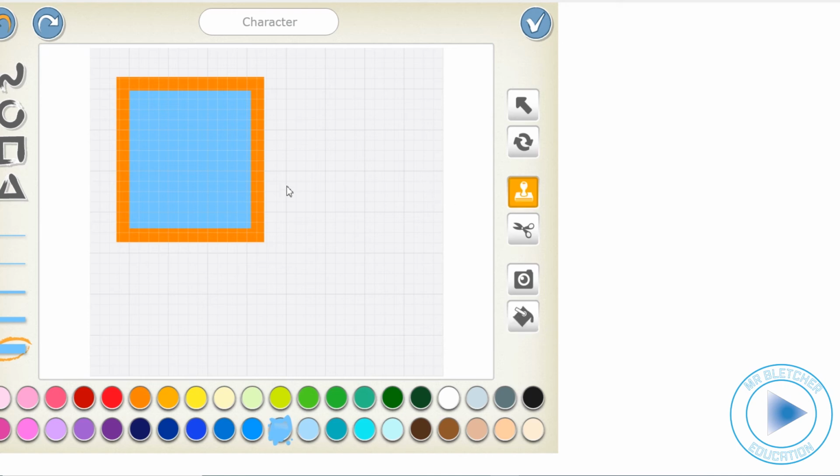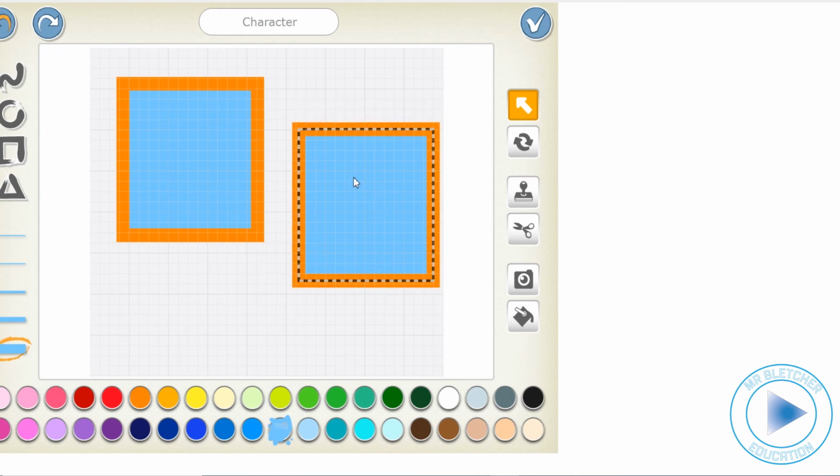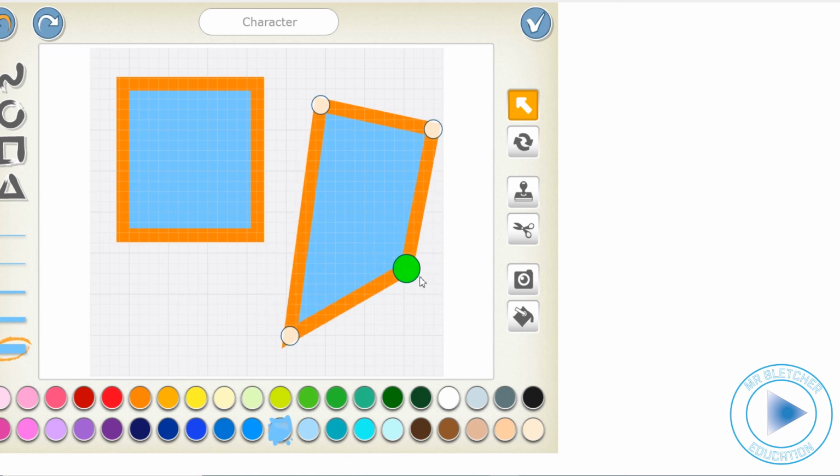I can use the stamp, and now I've got 2 of them. You can use the select tool to select one of them, and if I click again, we can see the 4 points here, and we can manipulate those, move those around to create more shapes, which is a great thing to model to the children.